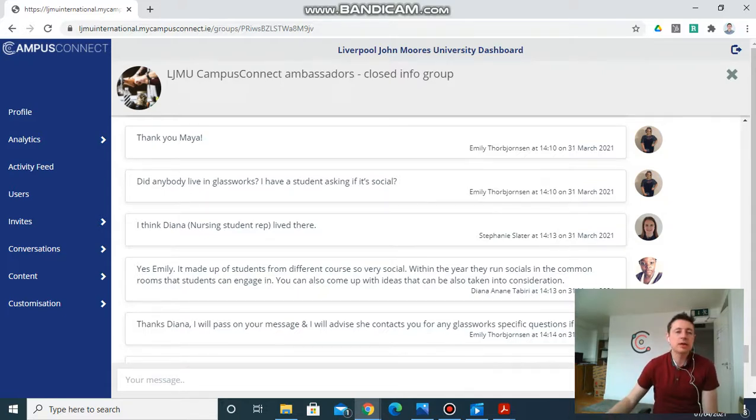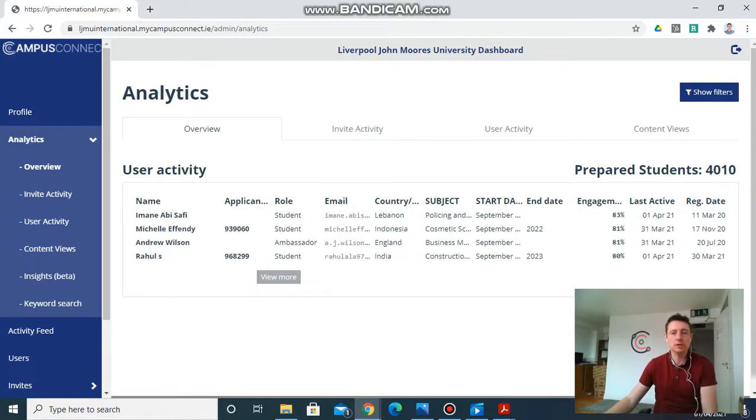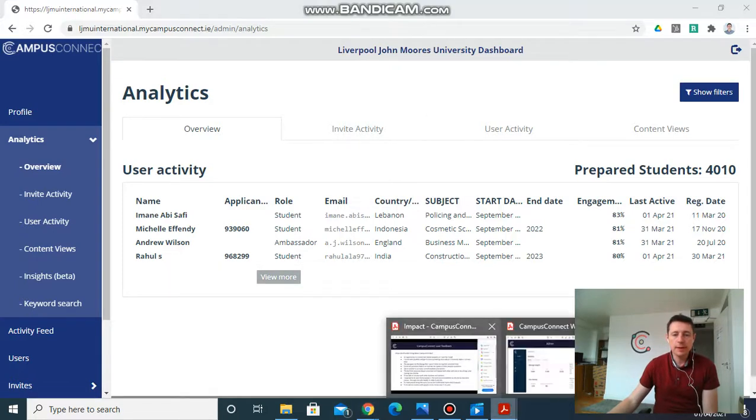So that's a really quick overview. I haven't gone into too much detail here because it'll take a while just to go through all the pieces. But I hope that's useful.